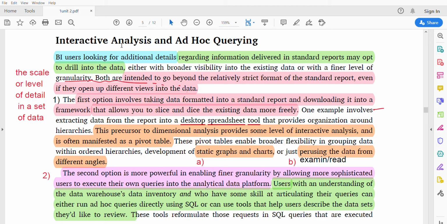We already discussed the standard reports. So from the standard reports, how can we analyze them more, and what are the things we have to improve? For that, the option is interactive analysis. We have to improve the interactive analysis upon the standard reports and perform the ad hoc query. In this session, we are seeing ad hoc reporting.